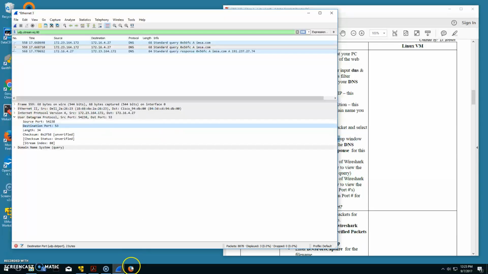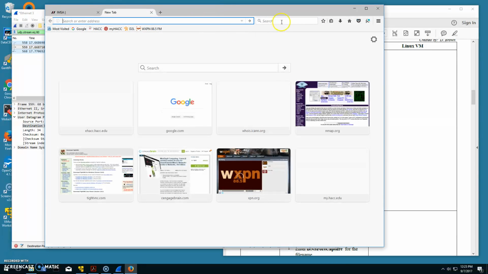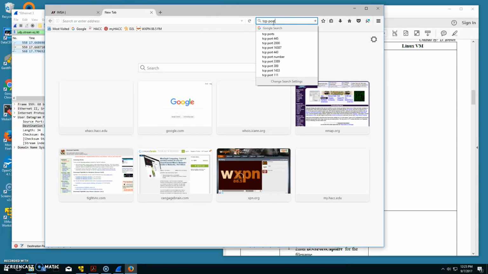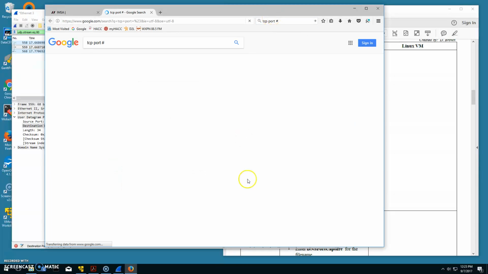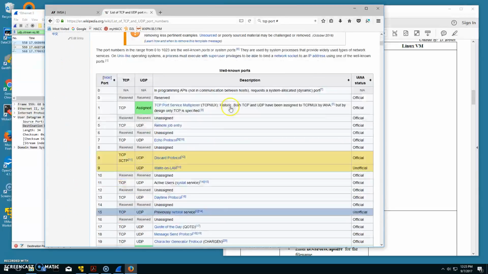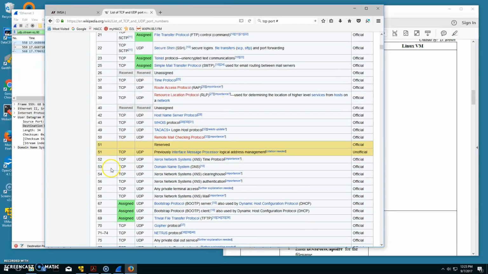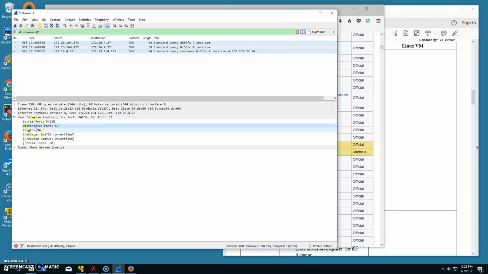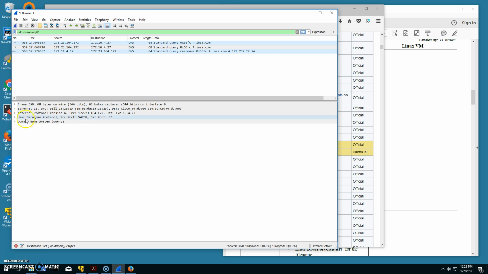If I take 2 seconds, let me pop this guy up here and do TCP port numbers. If I look at my common TCP and UDP port numbers, if I come down here to 53, what I'll find is, there's DNS. Yes. Okay, so my destination port 53 is DNS because it's going to a DNS server. And then sure enough, that's my transport layer header. My application layer header is my DNS. And this is the query.